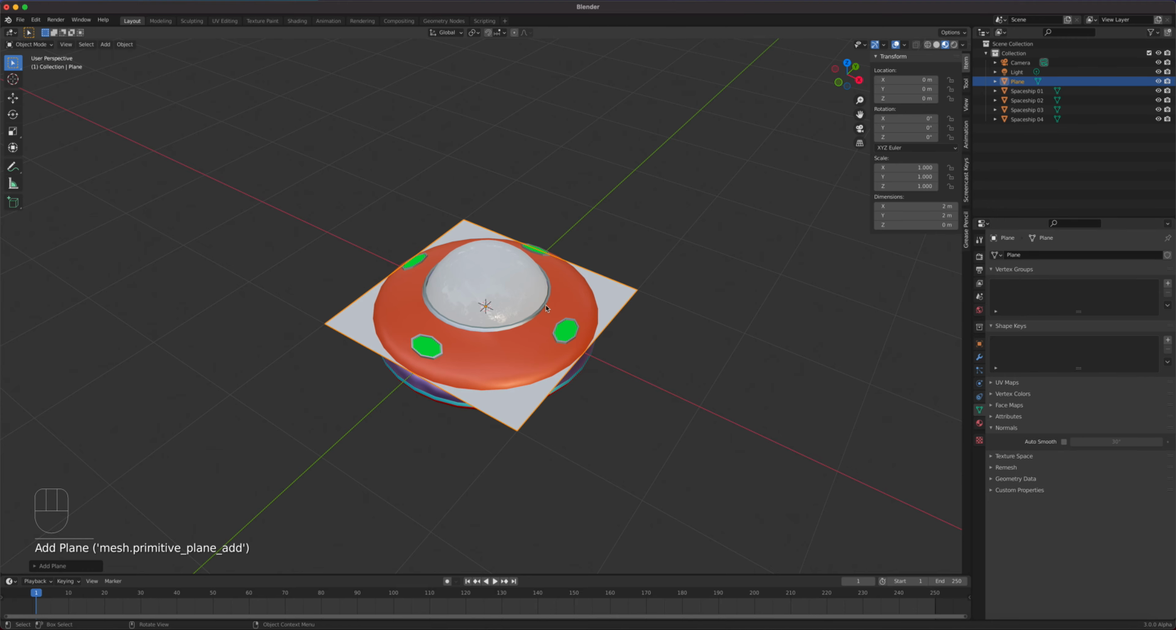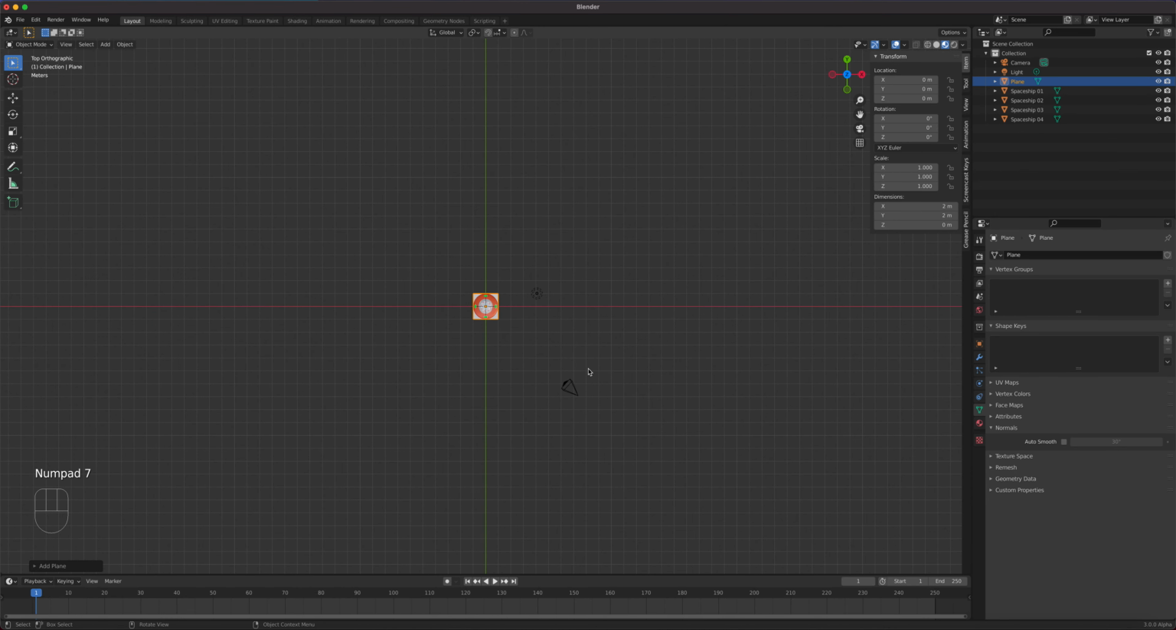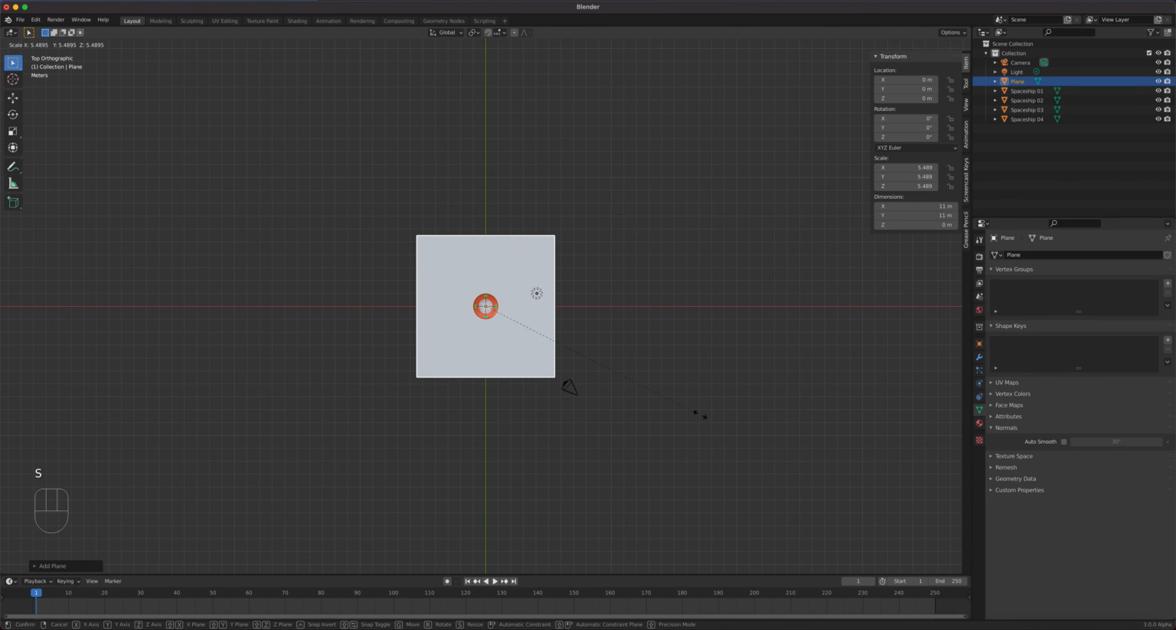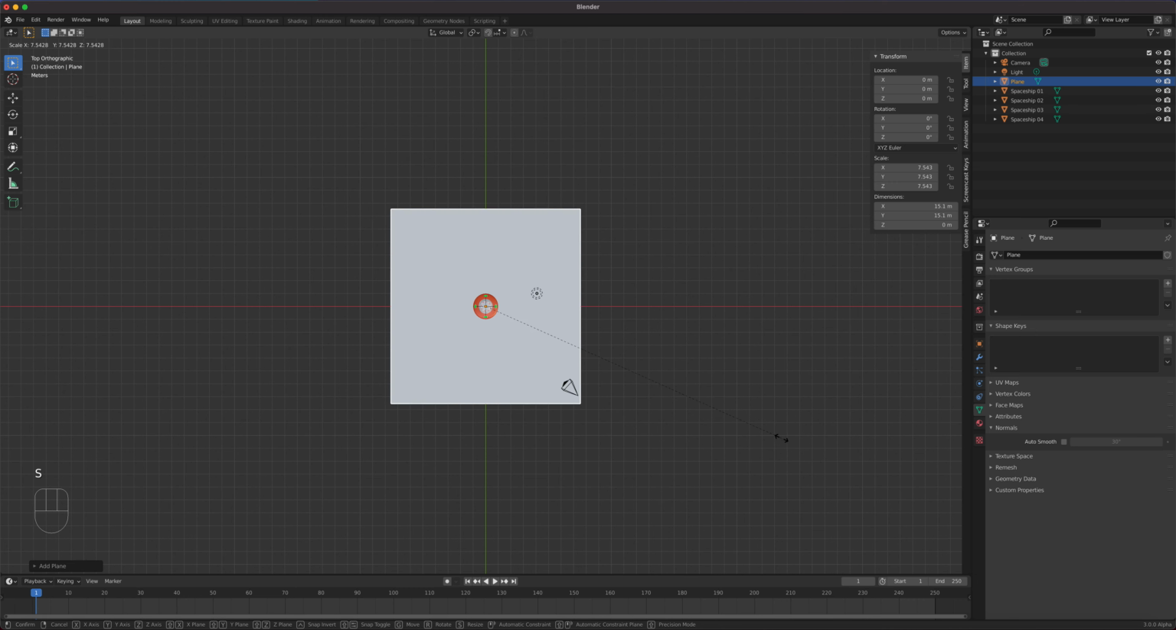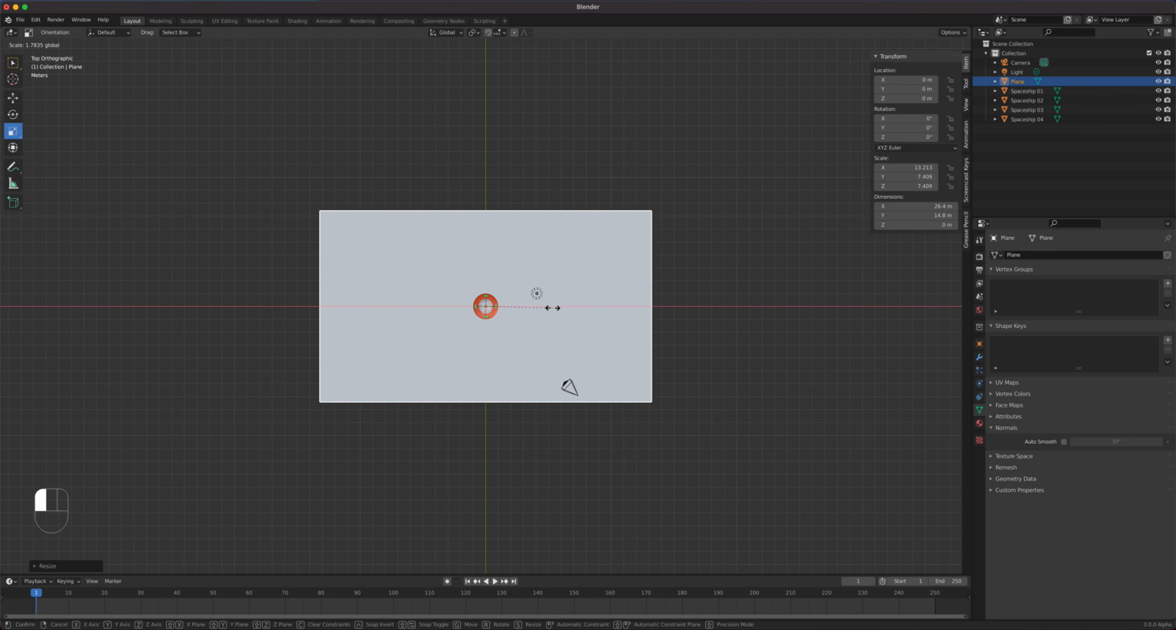I'm going to go number 7 on the numpad, or go to the top viewport. All right, and I'll scale this one maybe like that. Okay, and then scale it along the x-axis, because we do have a graphic that Gary did that we can use for this. All right, so there's that. Not quite sure where we're going to position that first, but let's bring in the graphics that Gary did.